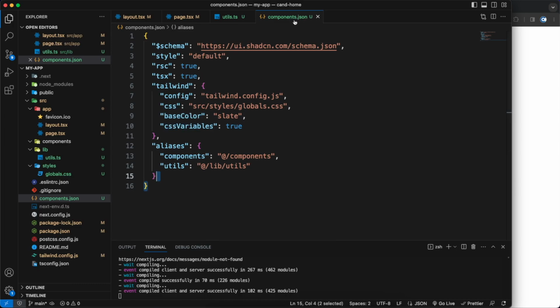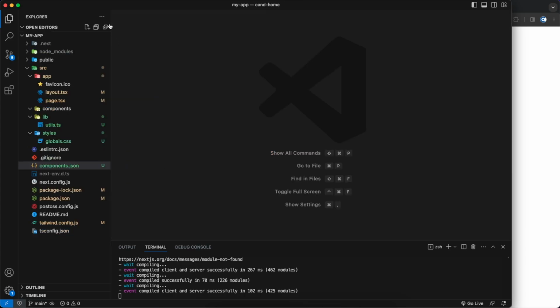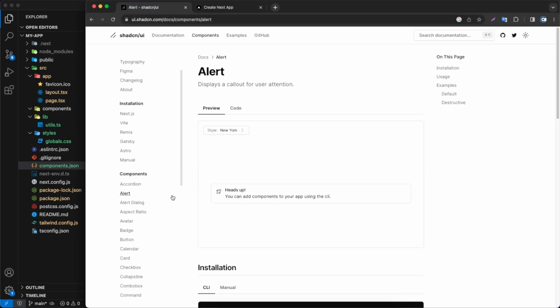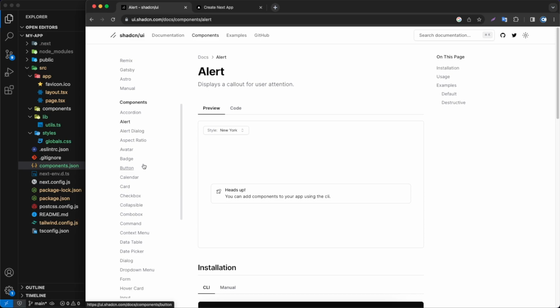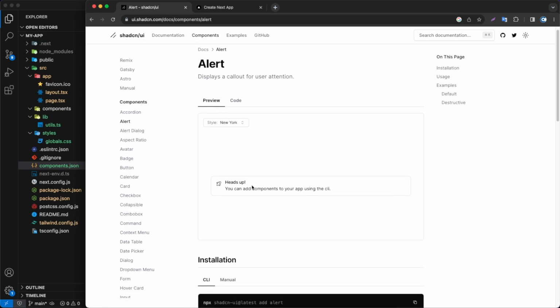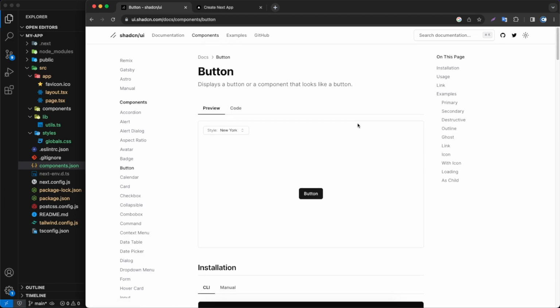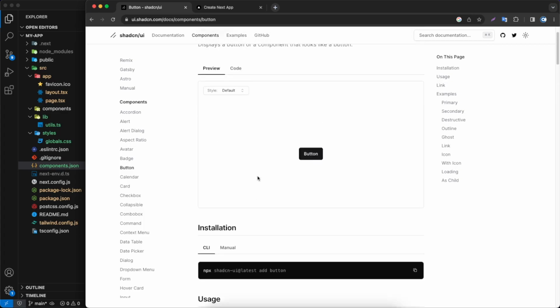Okay, great. So the first thing I'm going to use, let's take a look at the documentation here. So let's first use the button because button is really simple. I just want to see how to generate the button. Let's click the button and I'm going to change the style to default here. And how to use that?